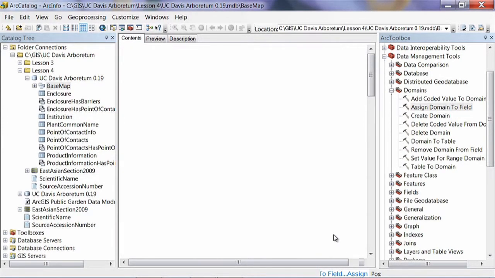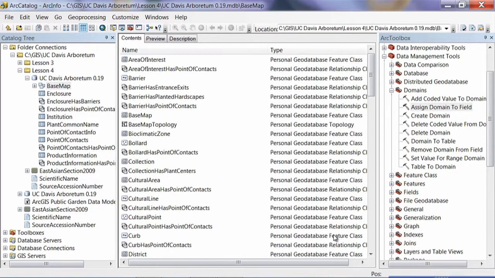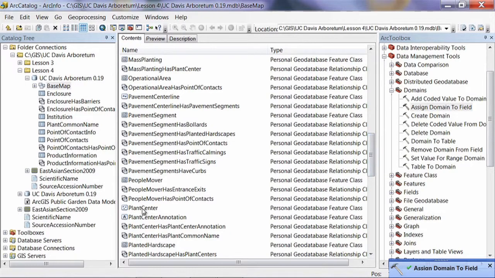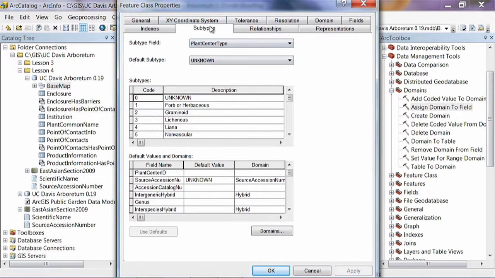And again, this tool can take some time to run. Okay, now that it's done, we're just going to go through and make sure that it actually worked correctly again. So scroll down to Plant Center, Properties, Subtypes tab, Source Succession Number. You should see in the domain field here that a source succession number domain has been assigned to it. And it's always a good idea to click on another subtype and see that it's also done that. Alright, so we're all set here.